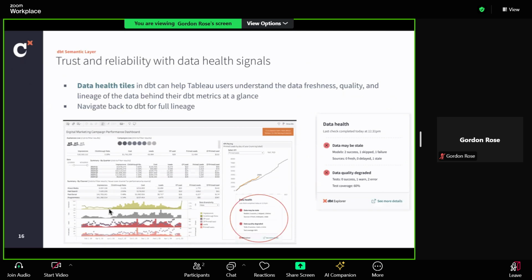Next up, data health tiles. You probably heard a lot about this. I think this is GA as of today, right, Gordon? But yeah, Gordon's going to show you a demo of this a little bit later. But in Tableau, we have a concept of Tableau catalog or lineage. It includes data details about like when the Tableau published data source was last refreshed or how many workbooks are connected to it. But we actually don't have information past that.